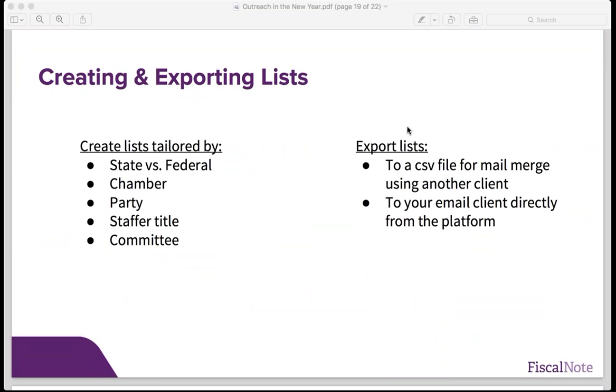Chamber, so you could say, I want to only see Senate, I only want to see the House. You can decide by parties. Maybe within a state, you only want to talk to the Republicans or only to the Democrats. You can do that. You can also filter through contact information based on staffer title and even committee. So if you want to only speak to a certain committee within a state or in the federal Congress, you can, or if you only want to talk to the health LAs, you can delineate that way.